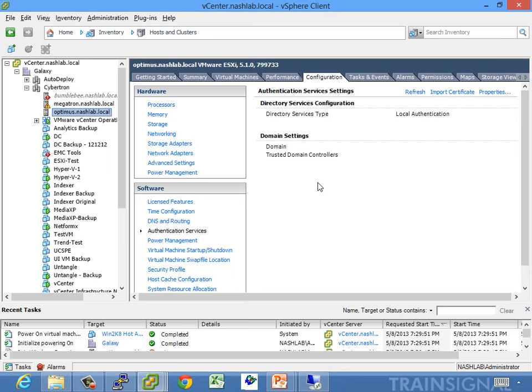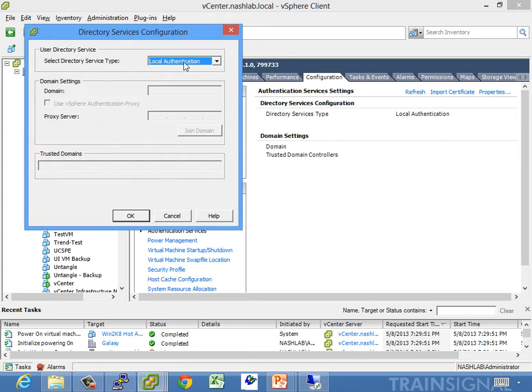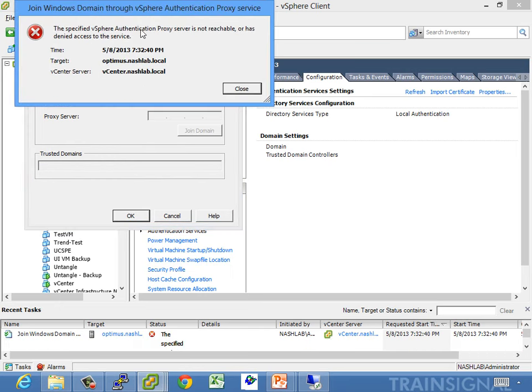One would be add a vSphere host to AD using an existing proxy. So to do that, you click your host, go to config, go to authentication services properties, just like we did a minute ago. Choose AD, tell it the domain, and then select this box for proxy. And the one I have is on .161. And say join domain, and mine's going to error out most likely. So give this a second, and we'll see what happens. Yep, that's what I thought was going to happen. It says it's not reachable or has denied access to the service.